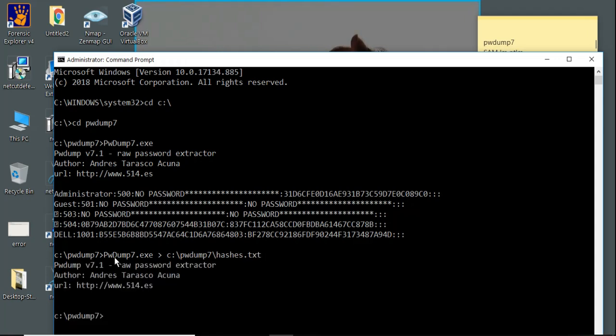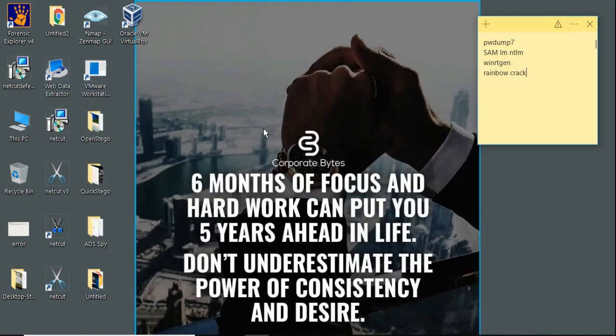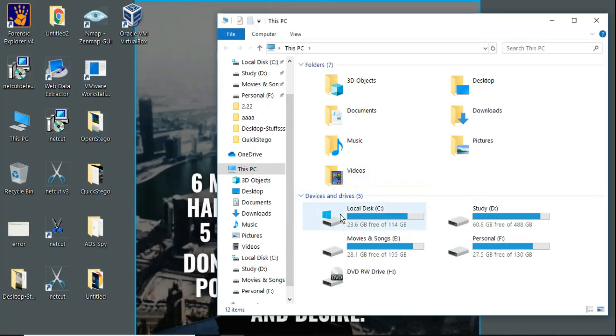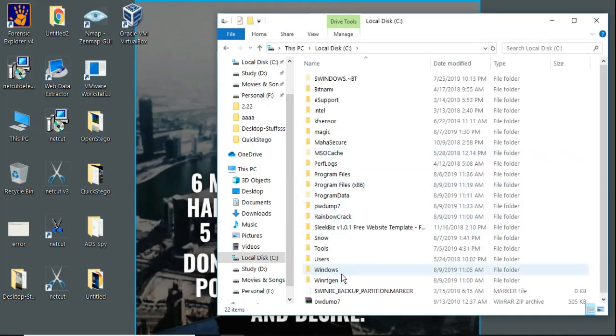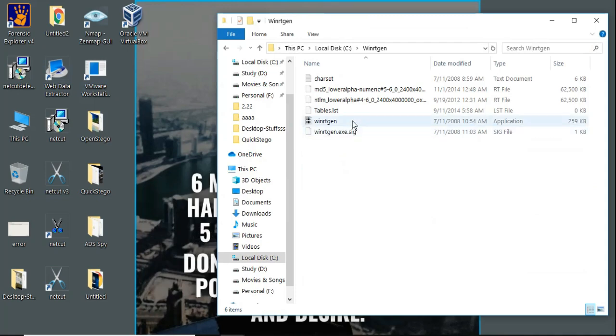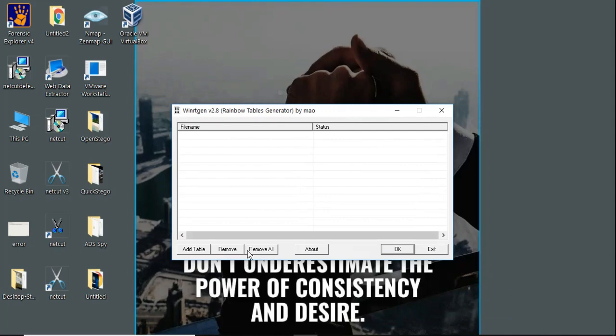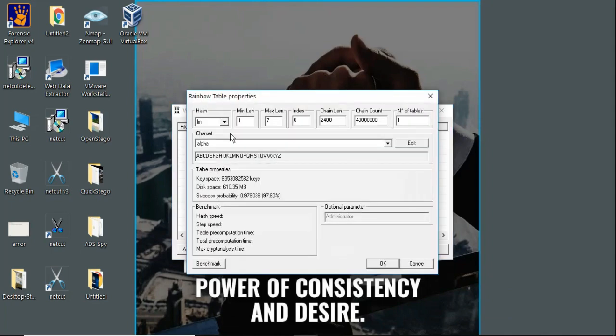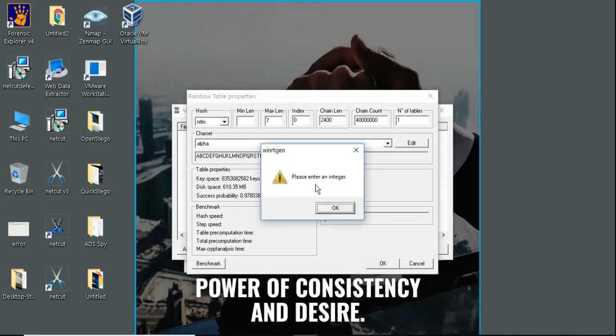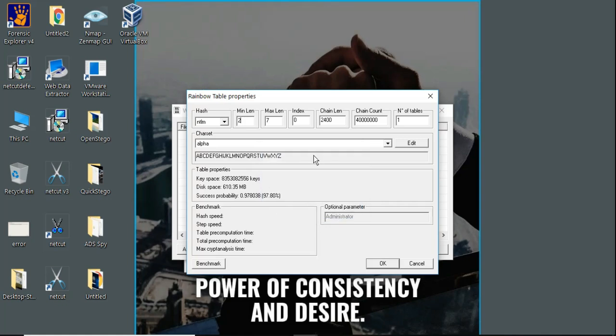Done. Now let's go to our Windows Rainbow Table Generator. So C drive and then WinRTGen, here it is. Okay, let's run this application and create a password table. Go to add table, select the hash format, let's say NTLM, select the minimum length, and the maximum length, let's say 4.